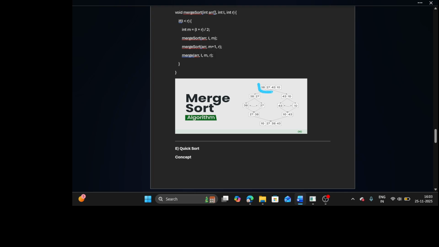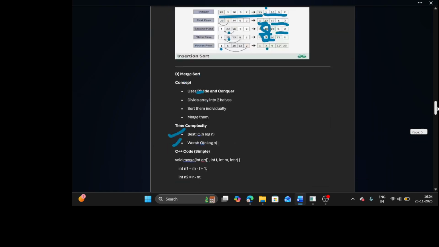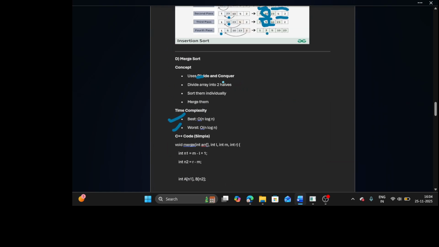If there is an array, first divide it into halves. Now there is 38, 27 in one half and 43, 10 in the second half. Now 38 and 27 are again divided into two halves. So 38, 27, 43, 10 are now separated. Then divide and conquer: first divide into two halves, sort them individually.